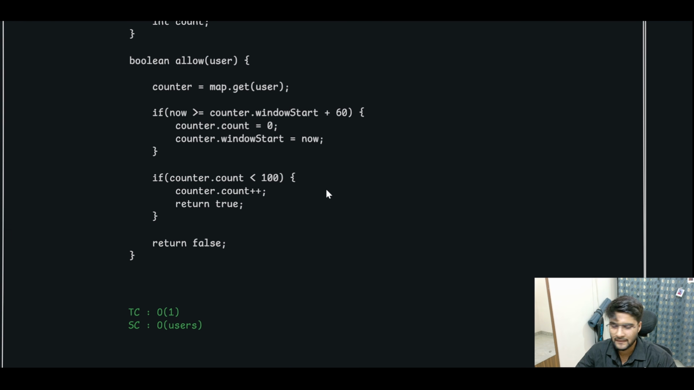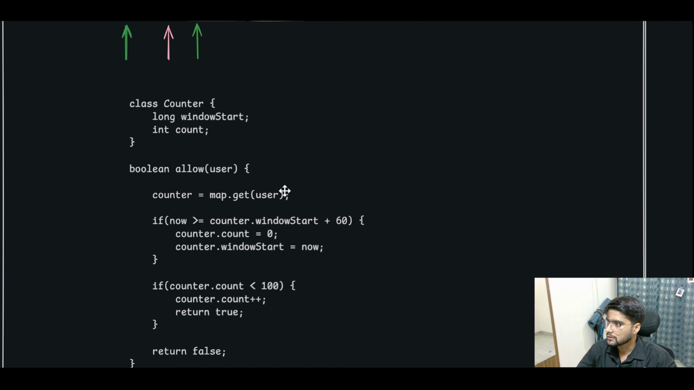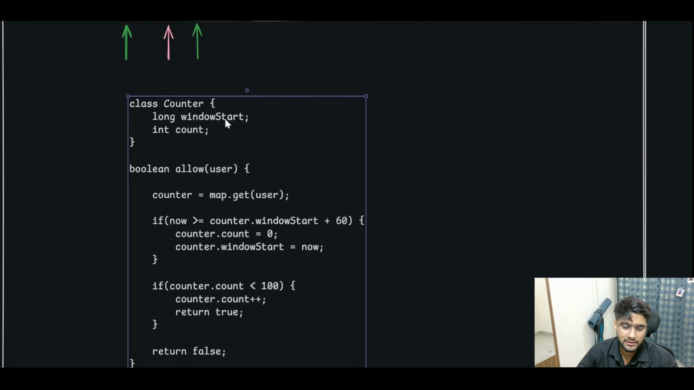But at the same time, it's really simple. And at a given point in time per user, you're not risking more than double of what you intended to allow. So it's not as dangerous. The implementation is really simple. You will always know what is the window start for a user and what is the count that you have allowed till now for the user.